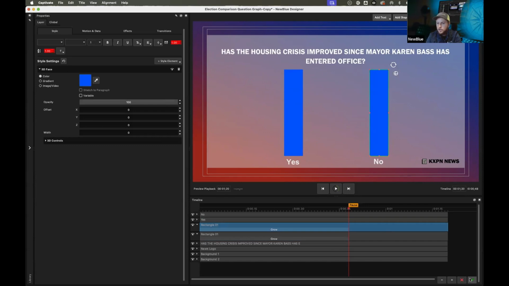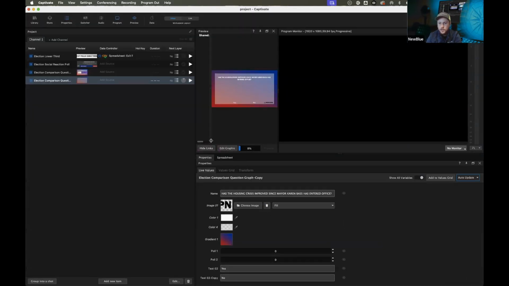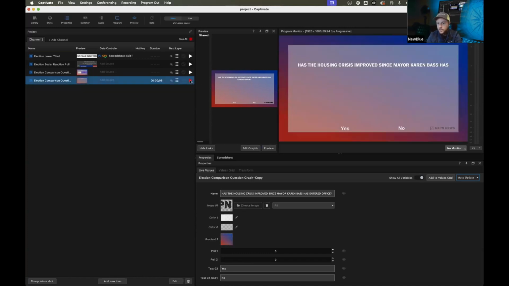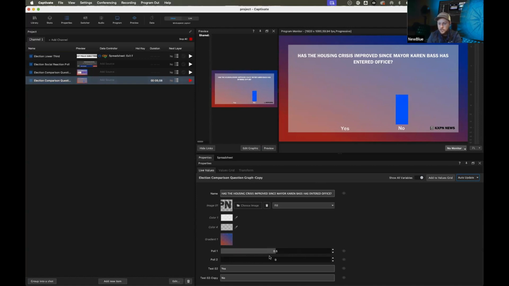Now we can click over here on our checkbox, and we've got a data graph variable right here. So let's wait for this to render out. But you can see down here, poll 1, poll 2, we've got all that information ready to go. When I click on play, you'll see that it's set to 0, so you're not going to see anything, which is what we'd expect to see, nothing, right?